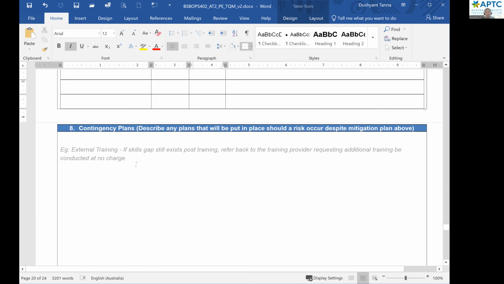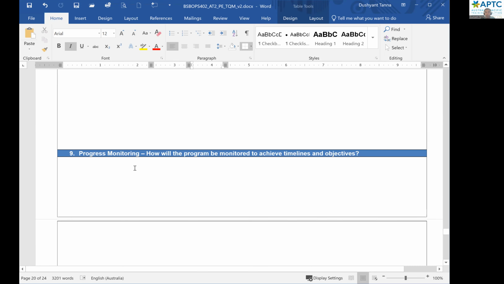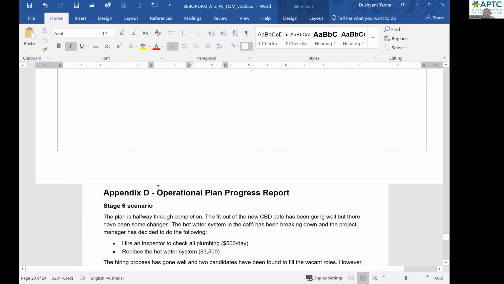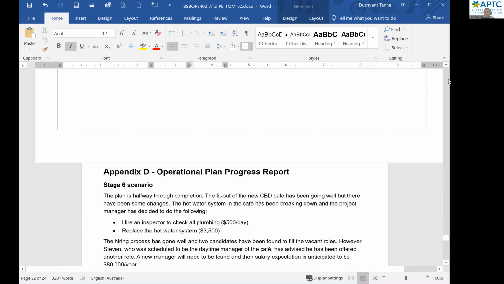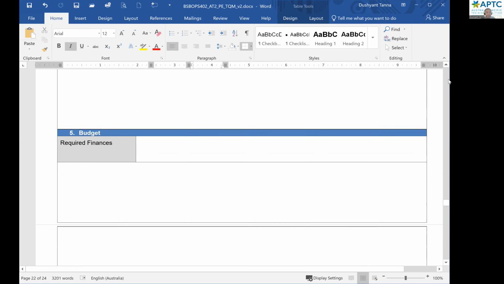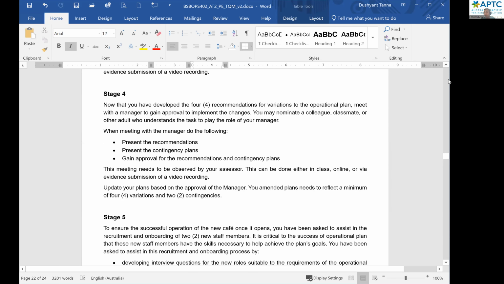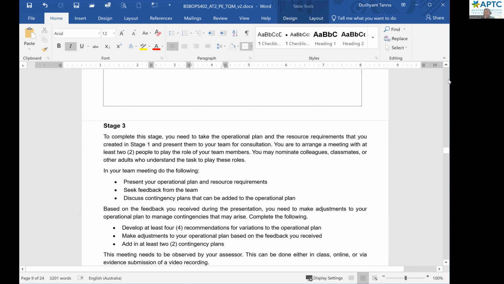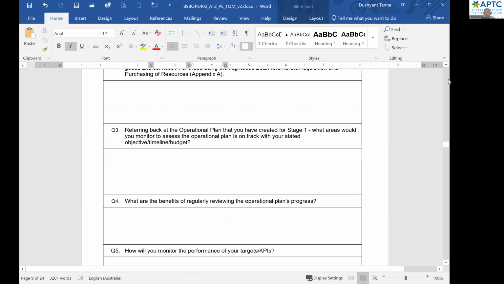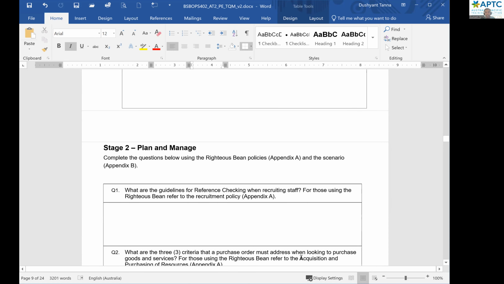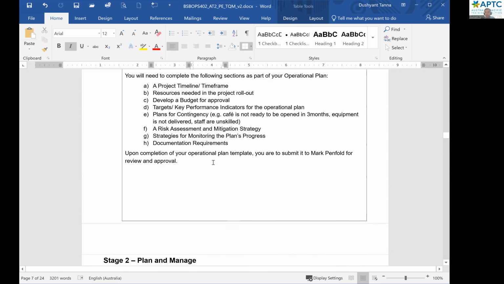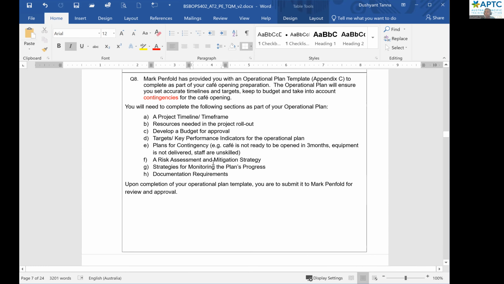Contingency. Again, the one in gray has to be removed. Progress monitoring, and then there is Appendix C. We'll come to that later. So this is your Appendix C for stage 1. Again, if you want, you can copy or cut that appendix and paste it in stage 1, just right here. It's up to you if you want to do that. Any doubt with stage 1? Or all clear?